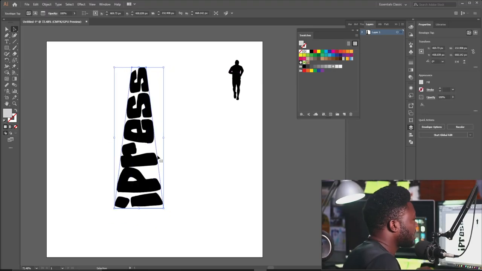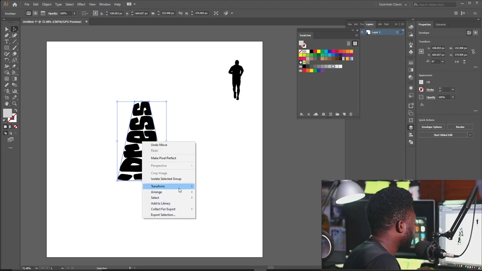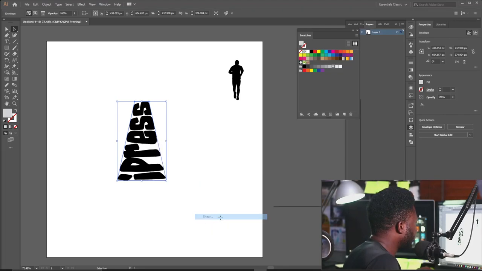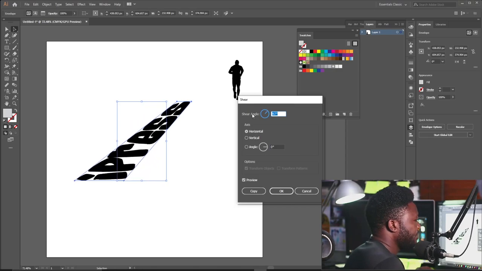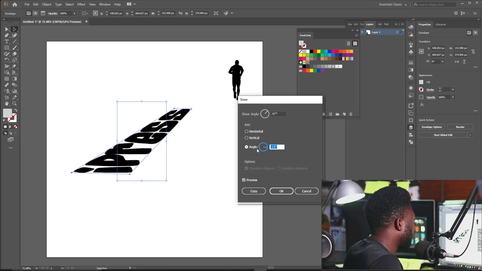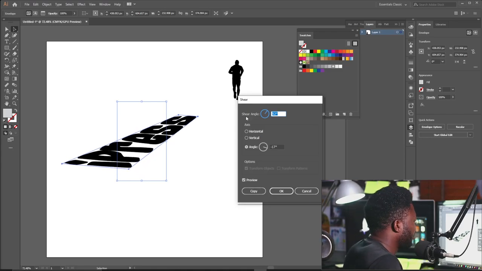So now the next thing I'm going to do is push this down and I'll right click, go to transform and select shear. And I'm going to hit the preview button. Go to the shear angle and just skew this way. Let's see what this is going to give me. Just like so. And this should go this way. I'm going to stop here. I'm going to select OK.